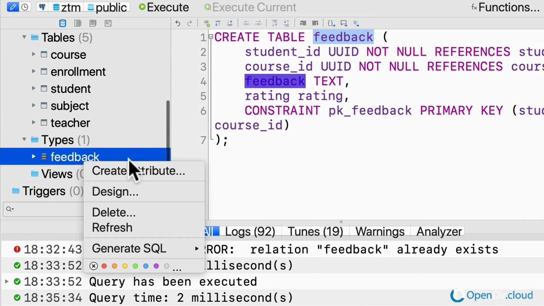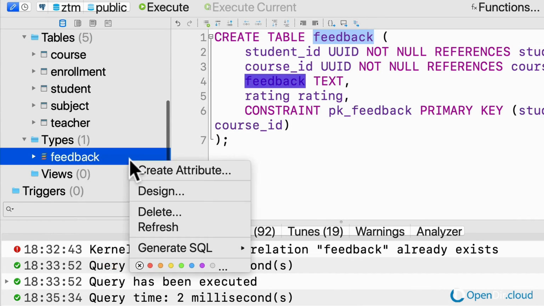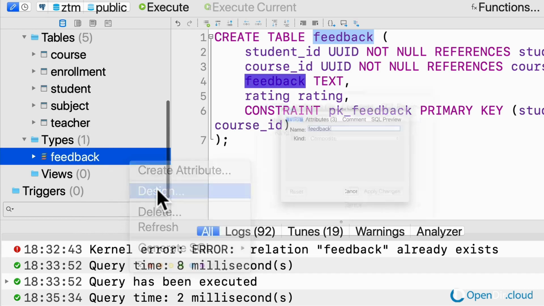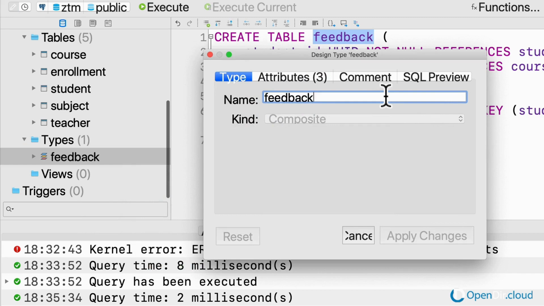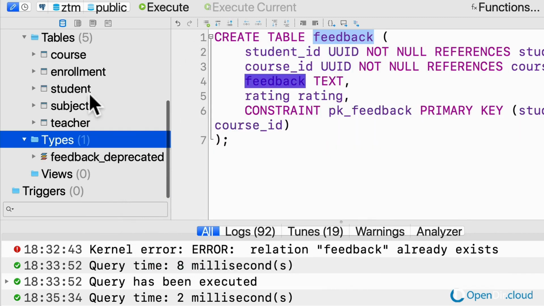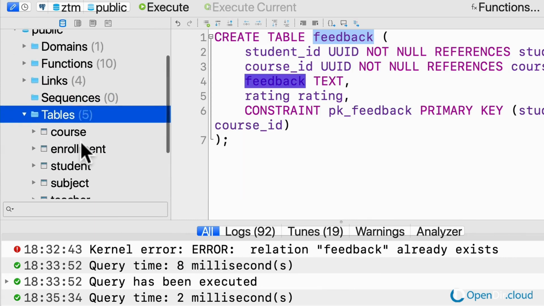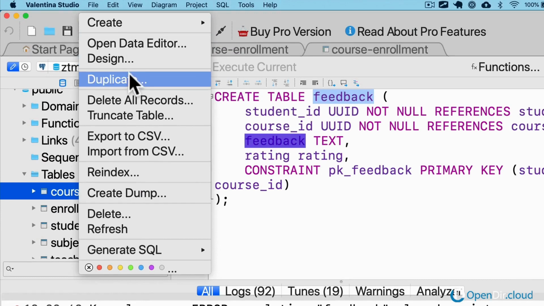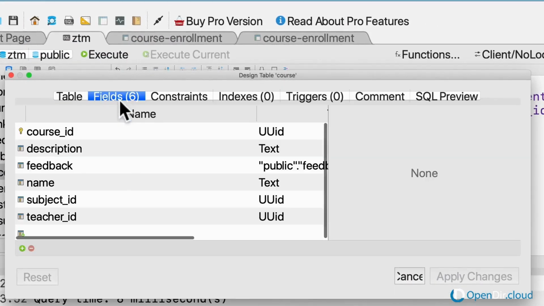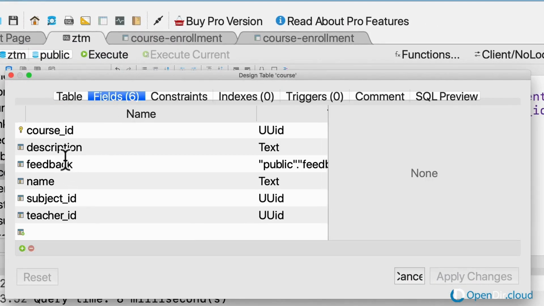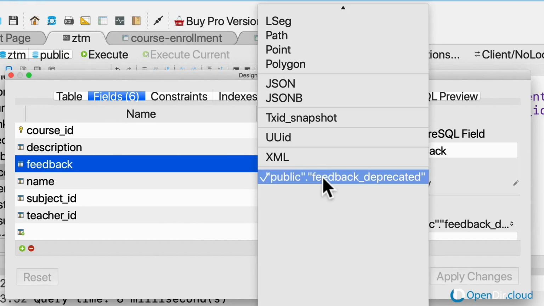So what we need to do here, and I could go and alter the name through a query command, but let's use the niceties of Valentina to quickly change this. If we go into design on feedback by right clicking, we could do feedback deprecated. And once we apply these changes, once we refresh here and we go into the course table and we press design here, if we look at the fields, we're going to have feedback and it's of type public feedback deprecated.